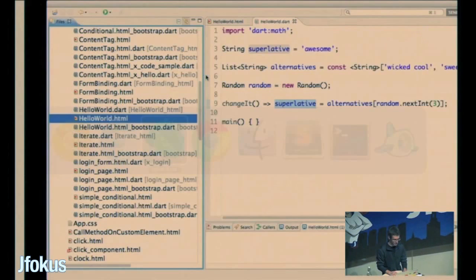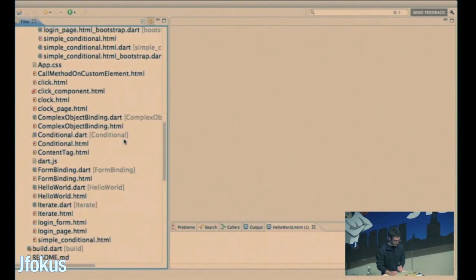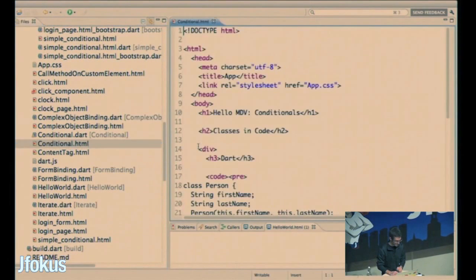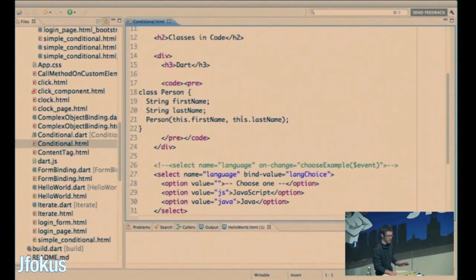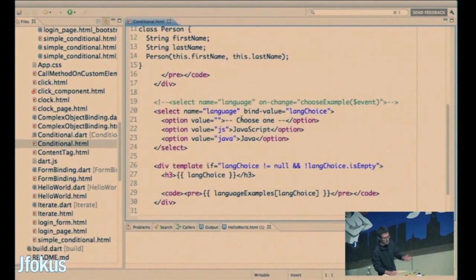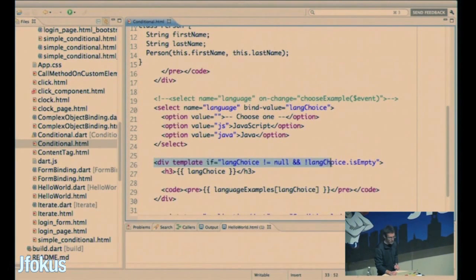Conditionals, okay, this is a good one. So here's another HTML file. Again, it all really starts in HTML, which is hopefully a common theme here. Just be very declarative, work with the DOM. Here we go. So we've got a div here that I want itself to be a template, but I want this template to only render if language choice is not null and language choice is not empty. So again, just being very declarative about all this stuff. But remember the templates from earlier, this is what we're talking about here.